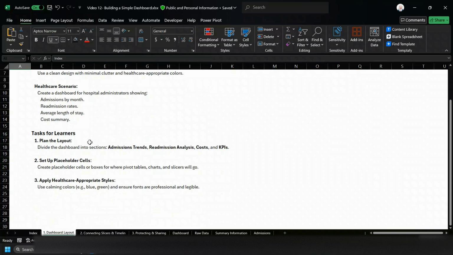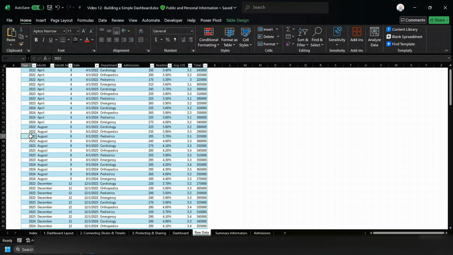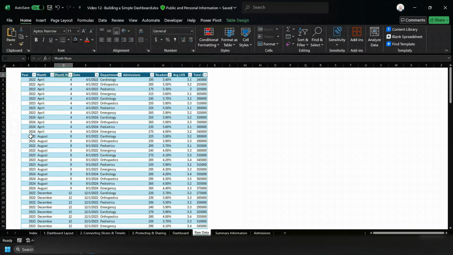That's what I would ask you to do. You can have this dashboard, this Excel workbook, you can download it, and you can see how I went ahead and blocked it out. You could also come over here to this raw data and see what I've given you to think about how you would like to share this. So you have information for every month over a couple year period by department: the number of admissions, the readmission rate, the average length of stay, and total cost of care. And so that is what's available to you in the data.